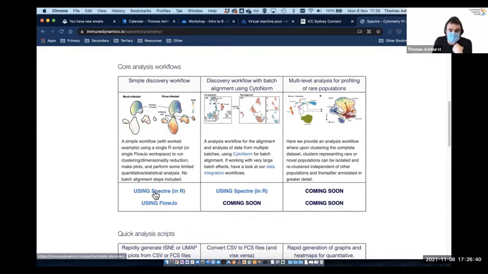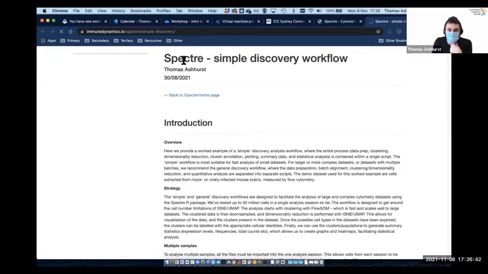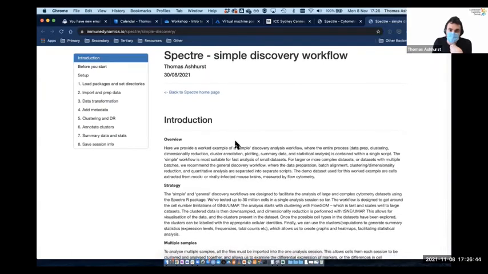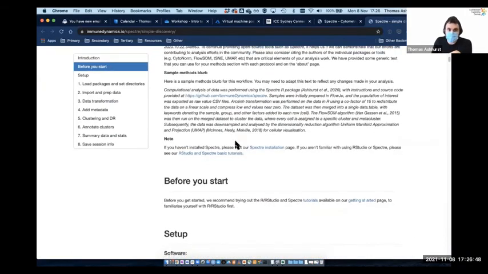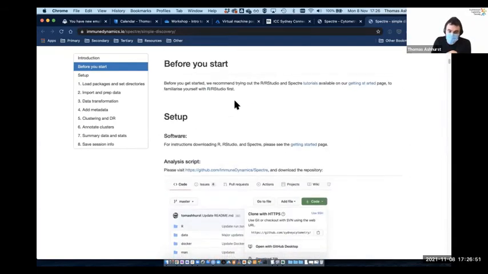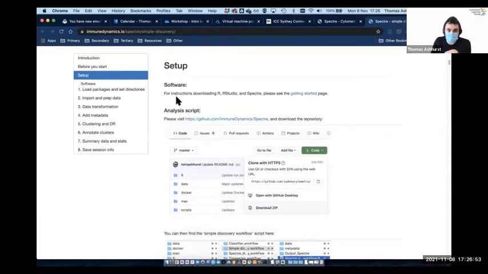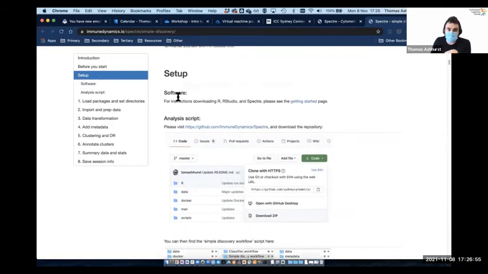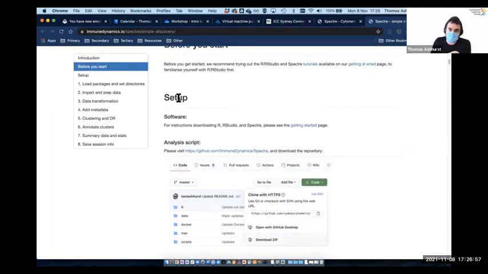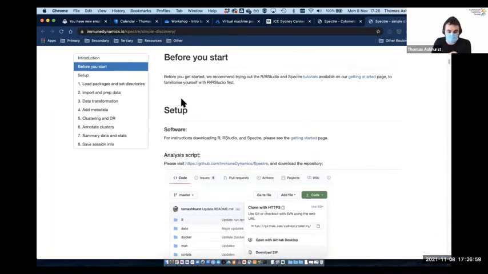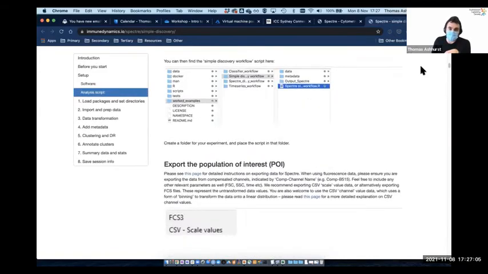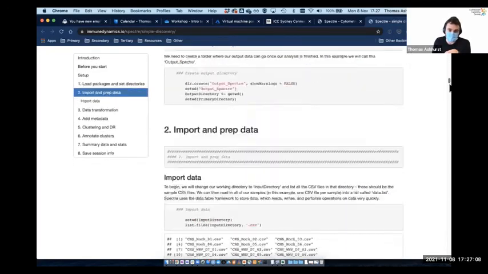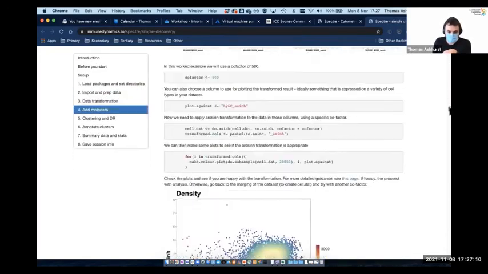So if we click this link here, this is basically a big page which walks through what our simple discovery structure is like. It comes with a demo data set, which is some brain data, which, if anyone caught Alana's talk earlier today, is not the same data, but very similar data. So cellular infiltration into mouse brains in a viral encephalitis model. And then you can just follow the instructions as it walks through the whole process.